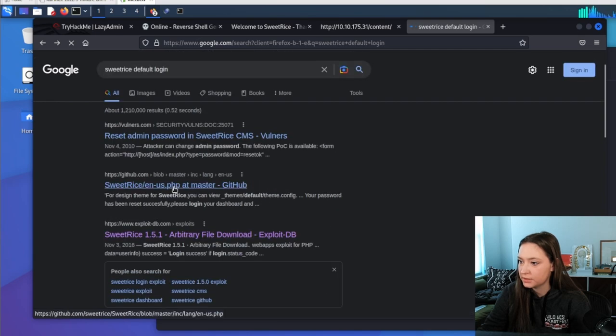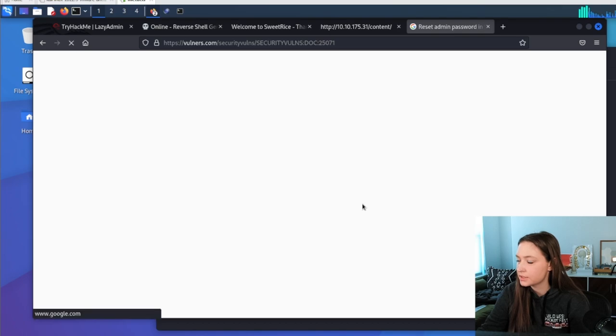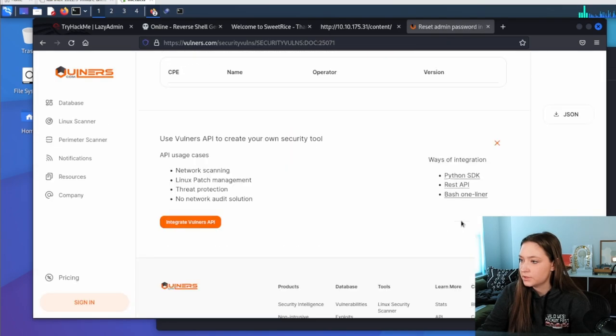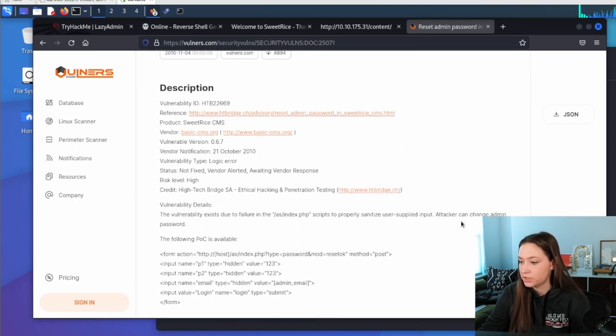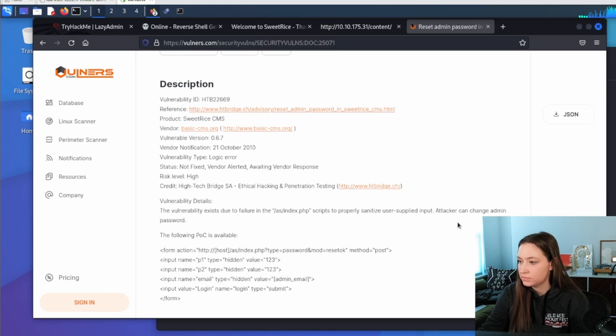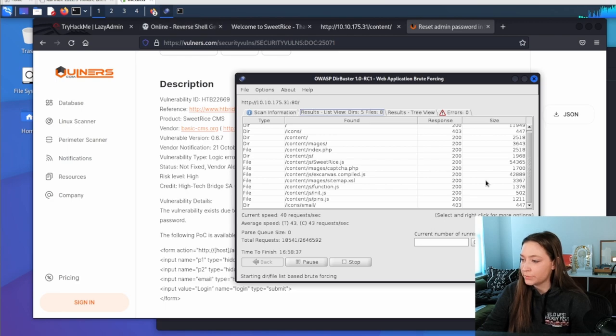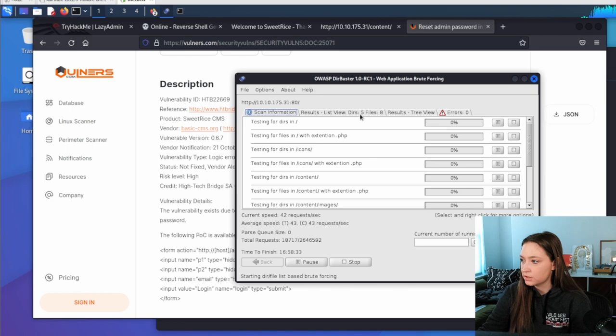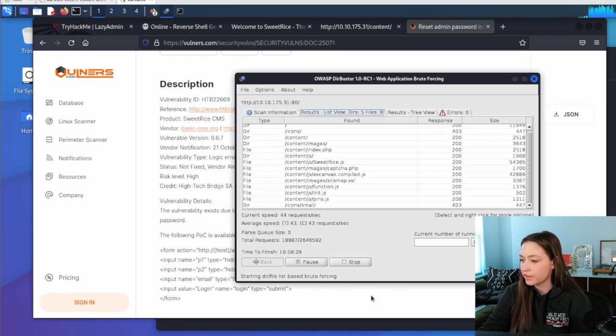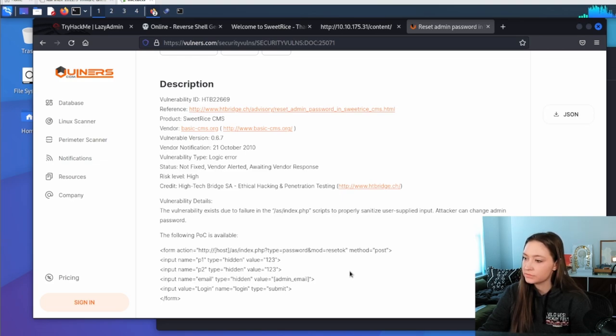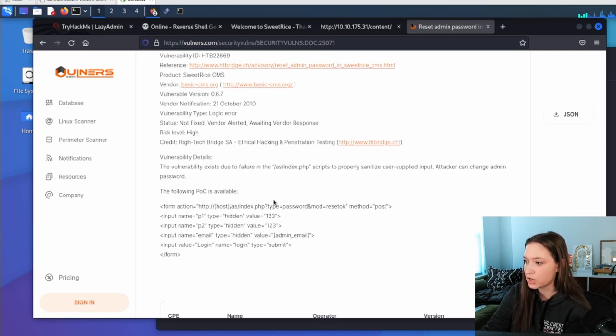Let's see. Another one. Maybe this is the same. This one says reset admin password. Okay. Let's see. We still haven't gotten much else on our directory busting, but it's still going, so we can give that some more time. It says this is interesting because it gives us this file path here. It says this vulnerability exists due to the AS/index script failing to properly sanitize user supplied input. A hacker could change the admin password. Interesting. Let's try this file path.